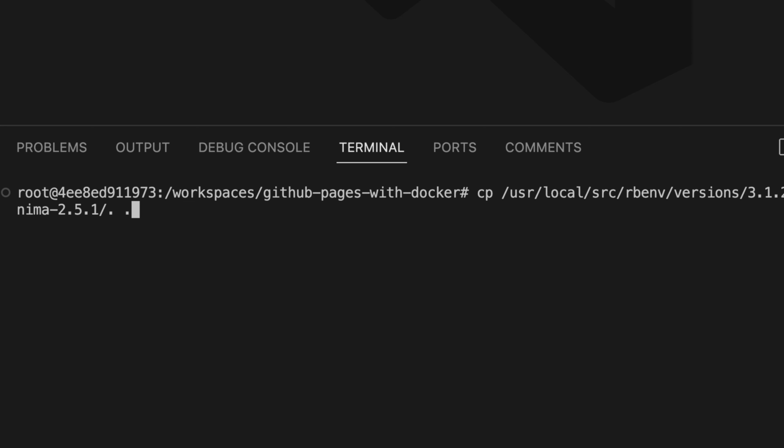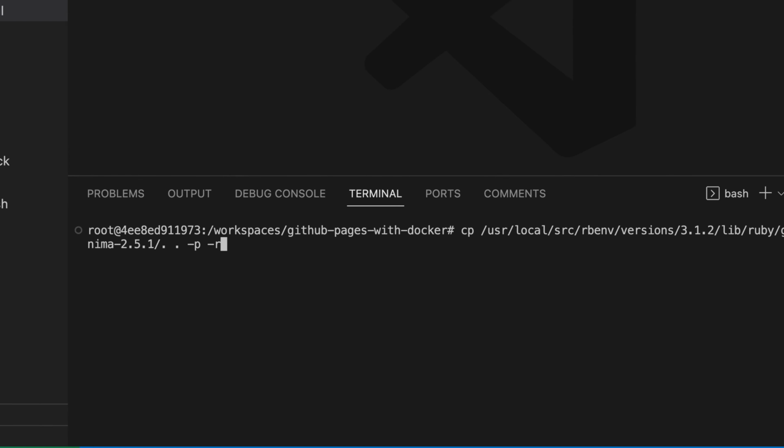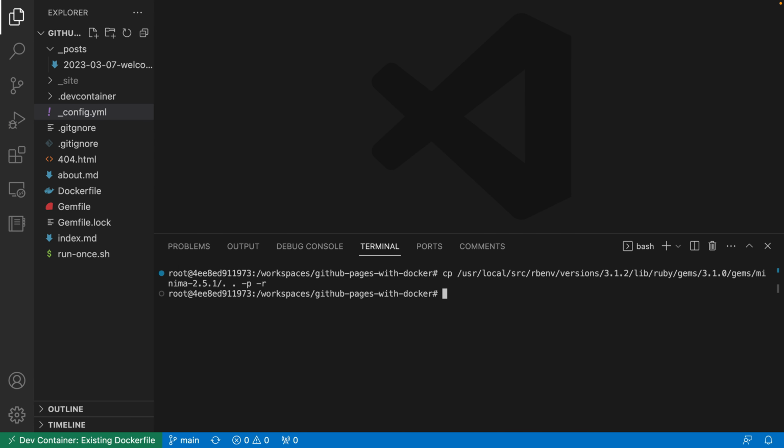And that dot says copy it into the root of our GitHub repo, space, -p, space, -r. Now the p means bring over the file attributes, and the r means recursive. What that means is bring over not only the files contained within that folder, but all the subfiles and subfolders as well. And by the way, I have Minima 2.5.1. Yours might be slightly different. That's okay. So long as it works on GitHub Pages, you're good to go. So I'll go ahead and press return.